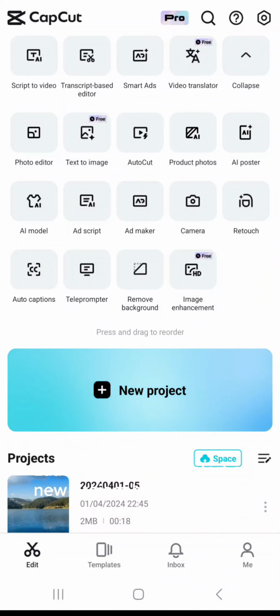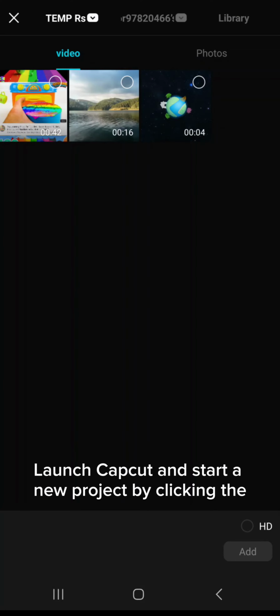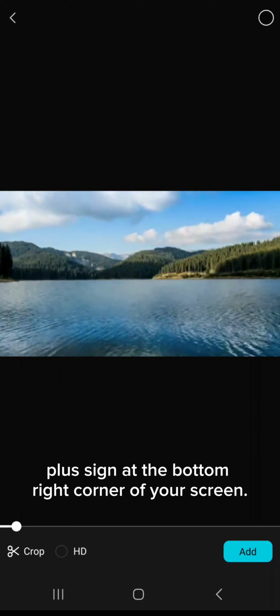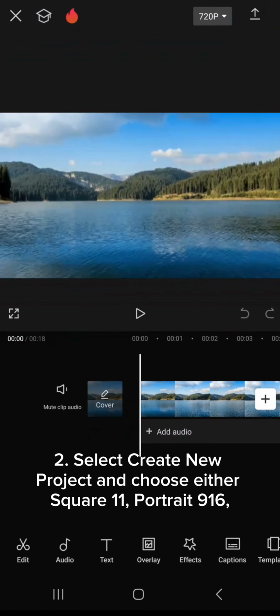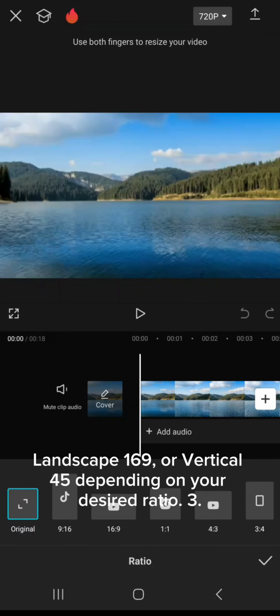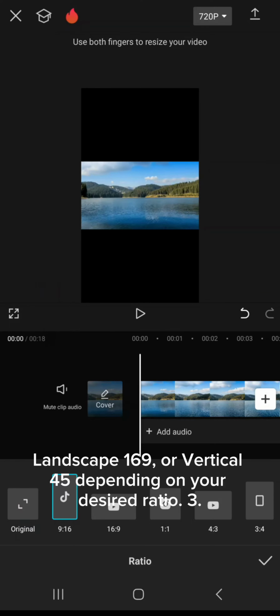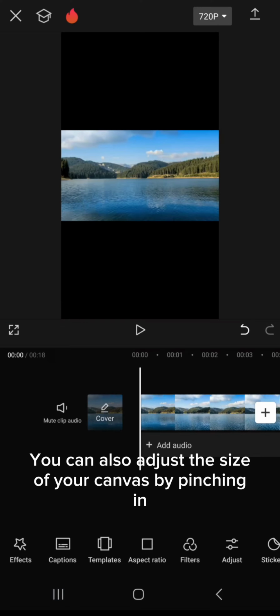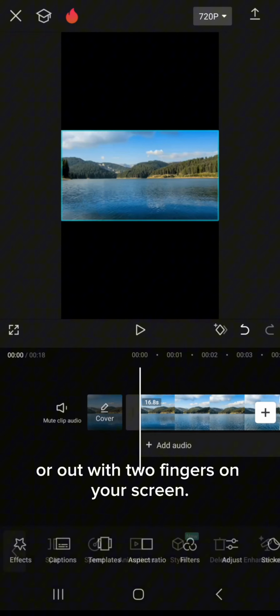1. Launch CapCut and start a new project by clicking the plus sign at the bottom right corner of your screen. 2. Select Create New Project and choose either Square 1:1, Portrait 9:16, Landscape 16:9, or Vertical 4:5 depending on your desired ratio.